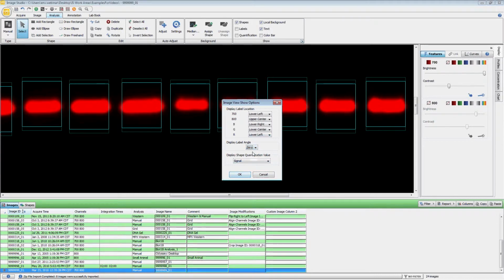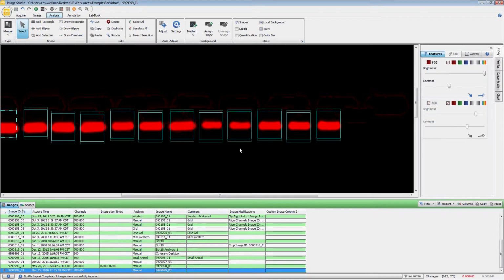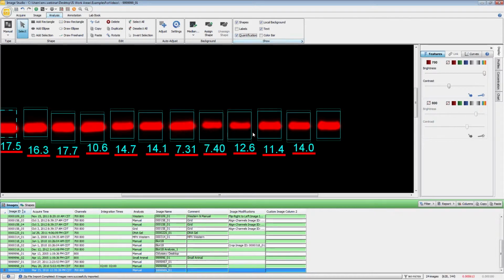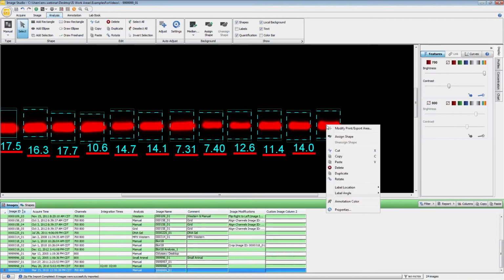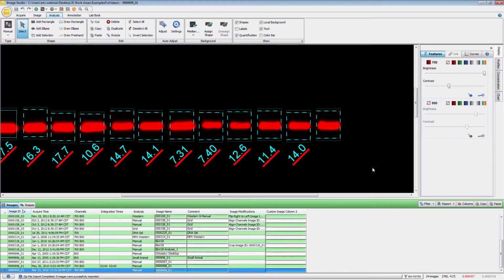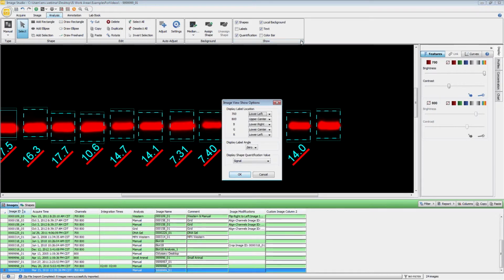Now, this is only for new boxes. If you want to edit boxes that are already in place, if I turn on the quantification right there, if I highlight all of these, I can right click on the selected items and choose the label angle, and then I can angle it like that. If you set it here under the show group, it only will affect new boxes. It will not change anything that is already on the screen.